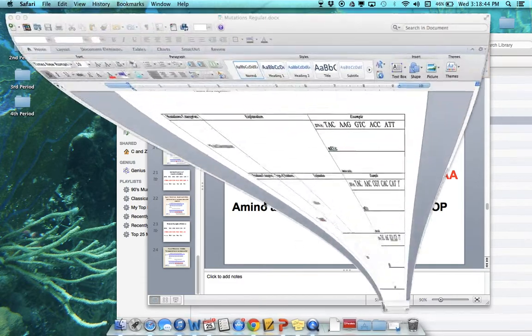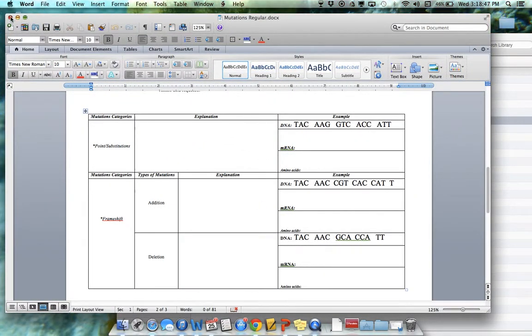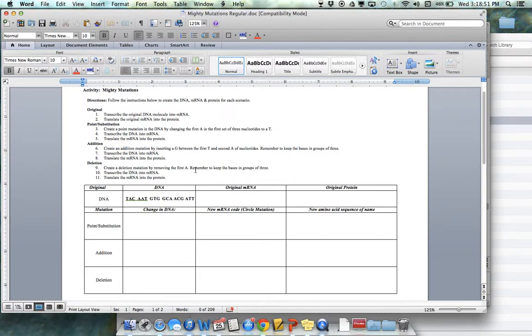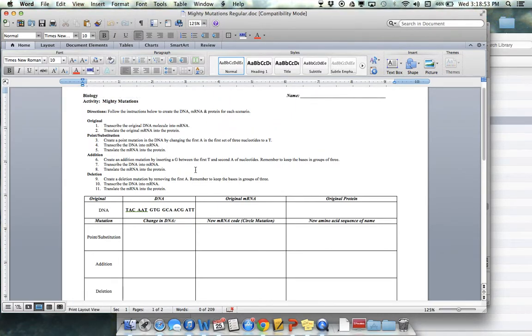What I want to do is talk a little bit about the activity that you guys are going to do. Those are your notes. Ms. Hartsock will pass this out in a second. This is going to be your activity, and you're going to be doing a very similar thing to what we just did. Here's your original strand of DNA. Give me the mRNA from that and give me the amino acid sequence, using that codon sheet.